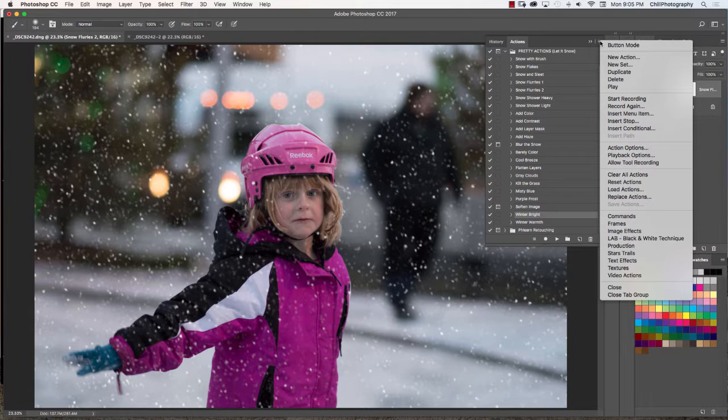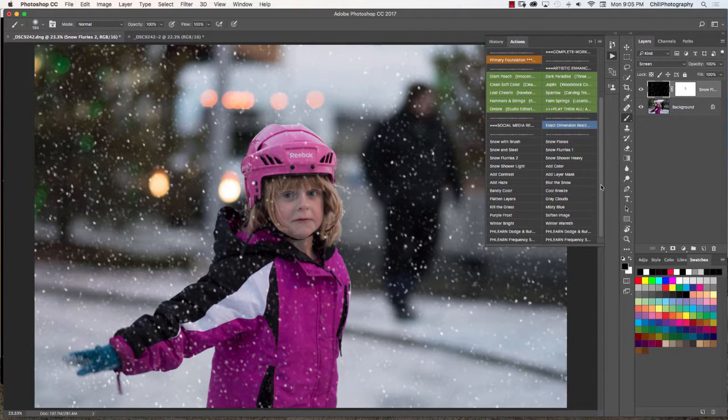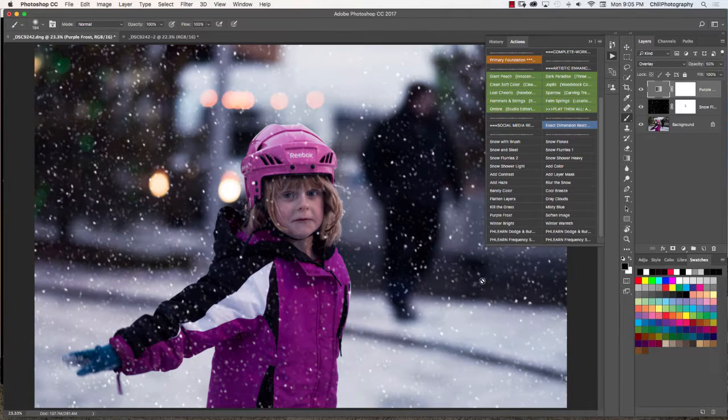Now, I'll tell you one thing about actions. If you open your actions window and it looks more like this, with all these buttons, these are actually buttons. If I click on here, it will run the action automatically. So for example, here's the same action set, the Pretty Preset Snow set, and if I just click on Purple Frost, it ran the action.